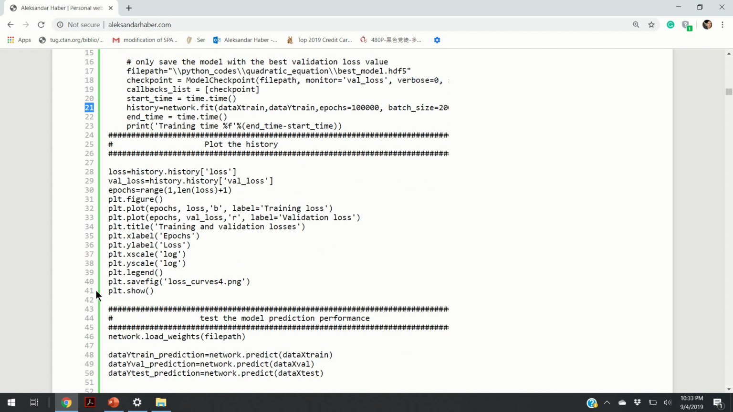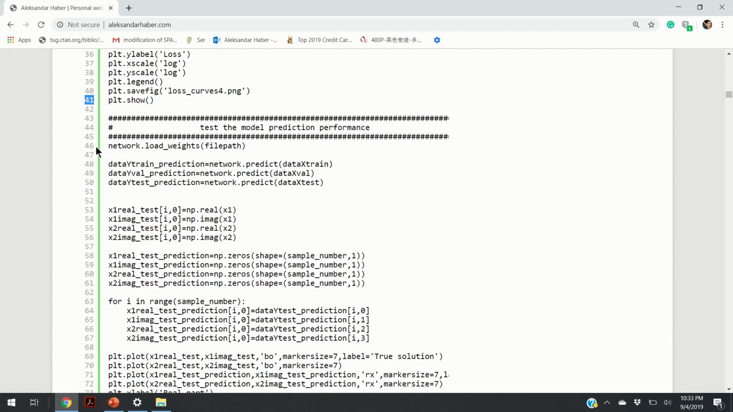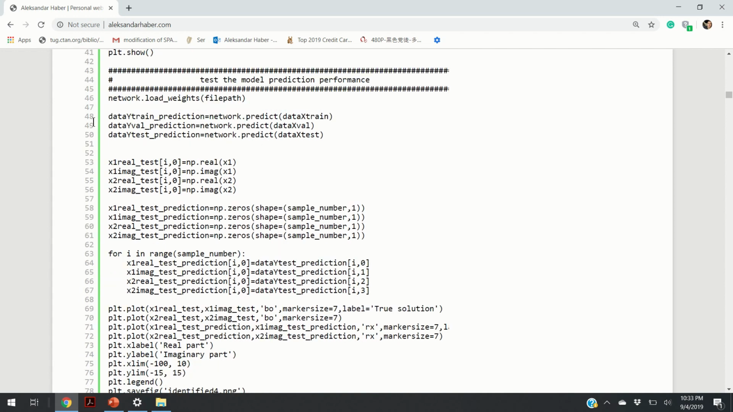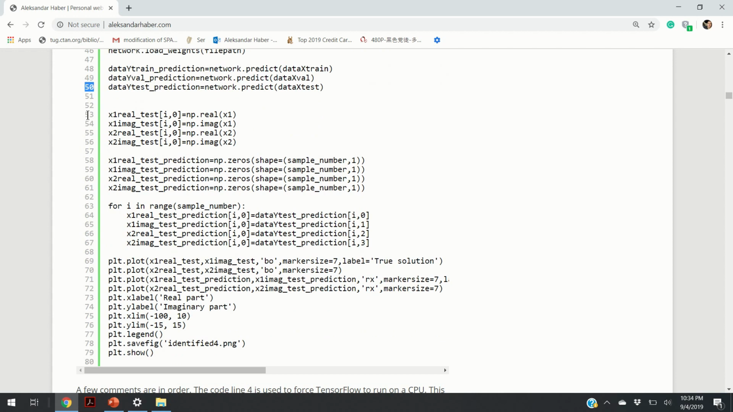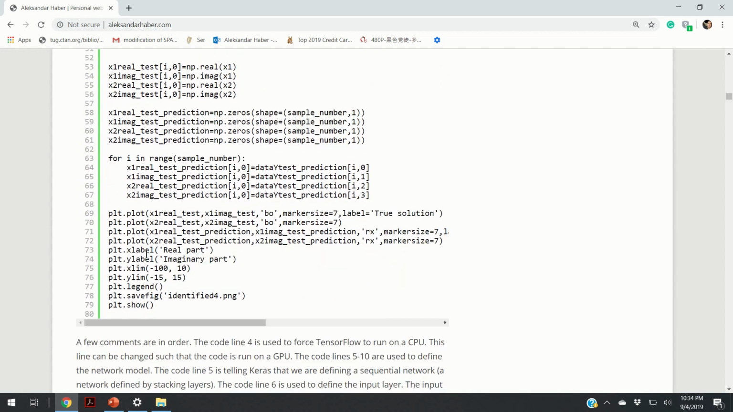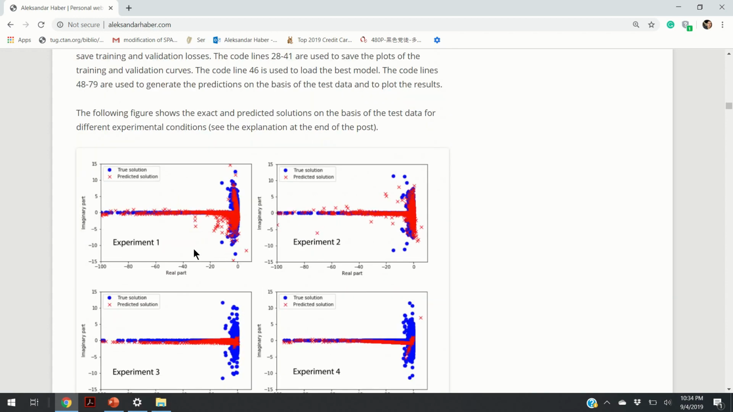Lines 28 until line 41 are used to plot the learning and the validation curves. And line 46 is used to load the network with the best validation performance. So this is our final network. And then lines 48 until 50 are used to generate the prediction data based on the test input data. And lines 53 and 79 are used to plot the prediction data and to compare it with the test data. Now, here are the results.